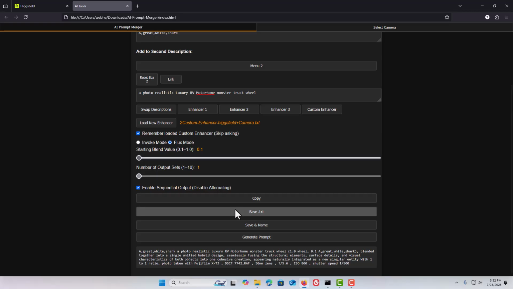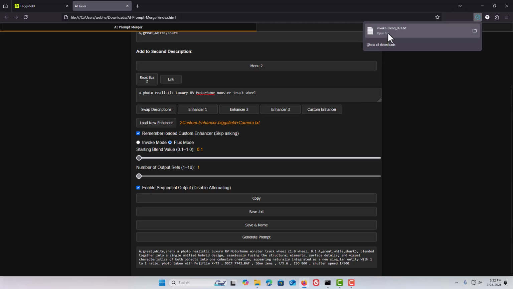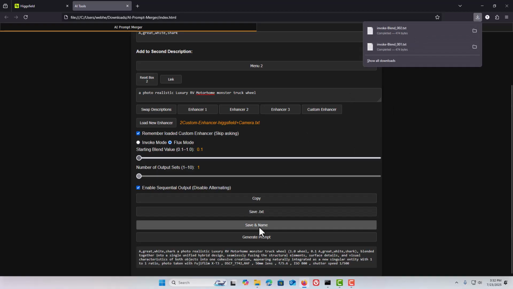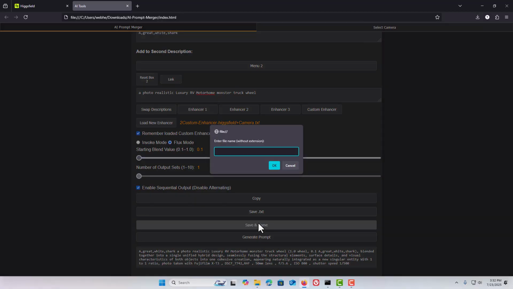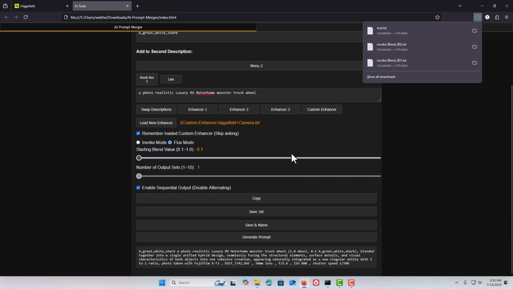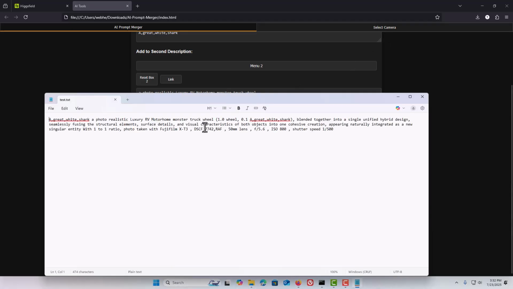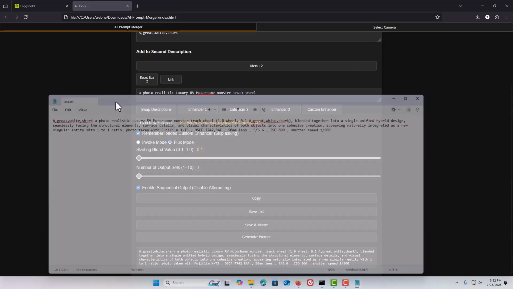Before I do that, we got save text. This is going to save everything here. So if we save text, then it says 001. If we press save text again, it goes up. Now if we want to save a name to it and we want to be more specific, we'd press here and say, we'll just say test, okay? So any of these I loaded up, it's going to save my prompt, as you can see right here, if we decide that we want to use that later.